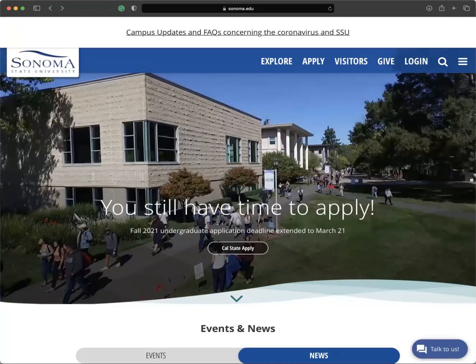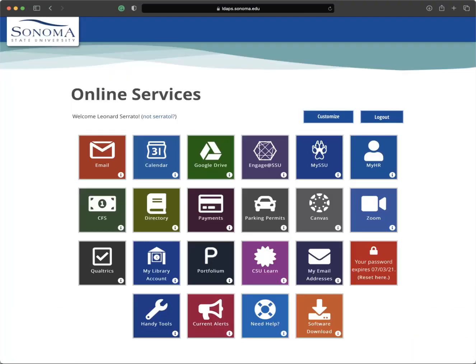First thing I'm going to need you all to do is to go to sonoma.edu. From here, you're going to log in, and that will take you to your online services page. Your page is going to look different than mine because we have different access and to different things. But what you're going to do is you're going to want to click on the Engage at SSU tile.